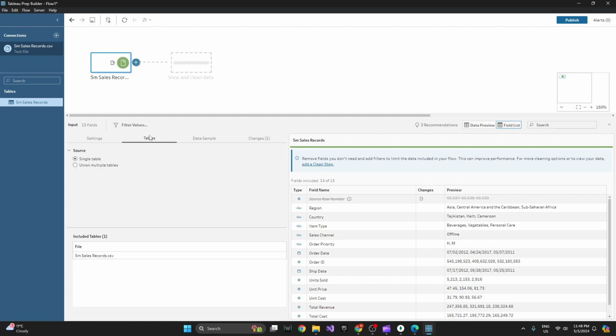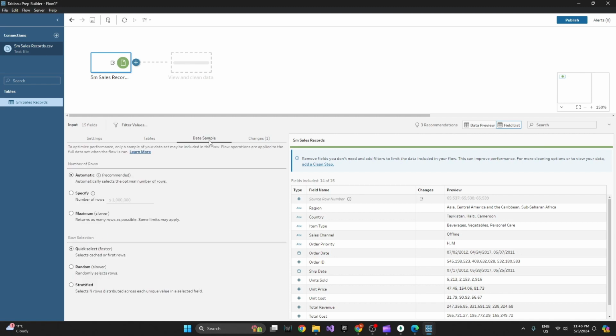If you go to tables, you can see, right now we just have the one table, so we're good. Otherwise, you'd have to look at the other options here, and we can go through them later. For the data sample that you see, you have a bunch of different options. You can go through them. They don't really help us right now.